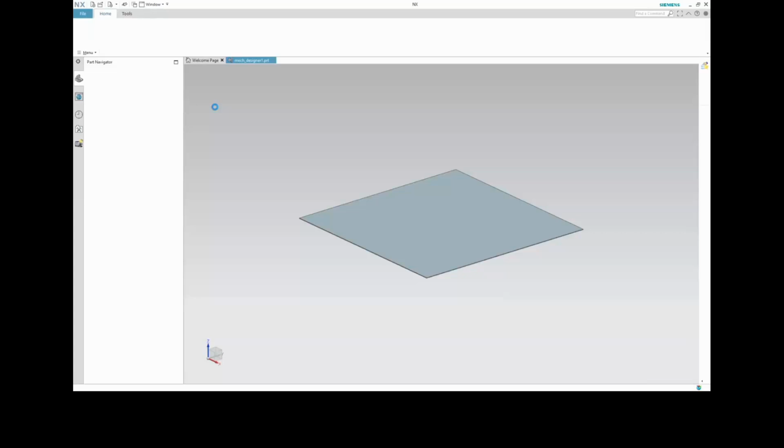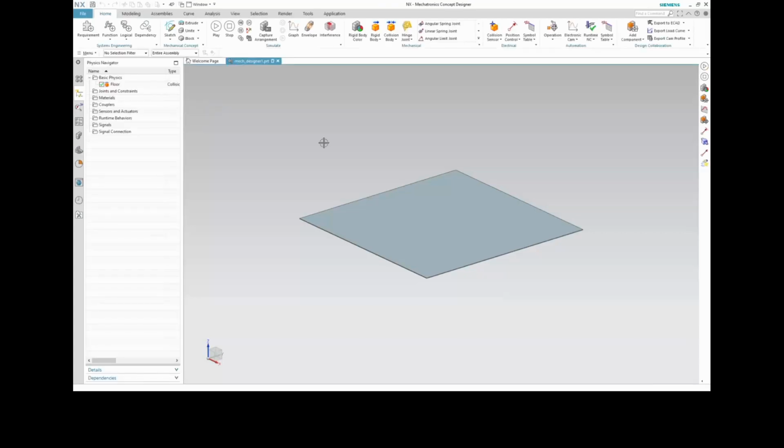When I do that, it just quickly creates a file, a project for me with nothing, just a rectangle here, which is called floor. And we can see we are now in Mechatronics Concept Designer. So how it looks now, this is our graphic interface where we actually see the machine, how it sits in the 3D world.